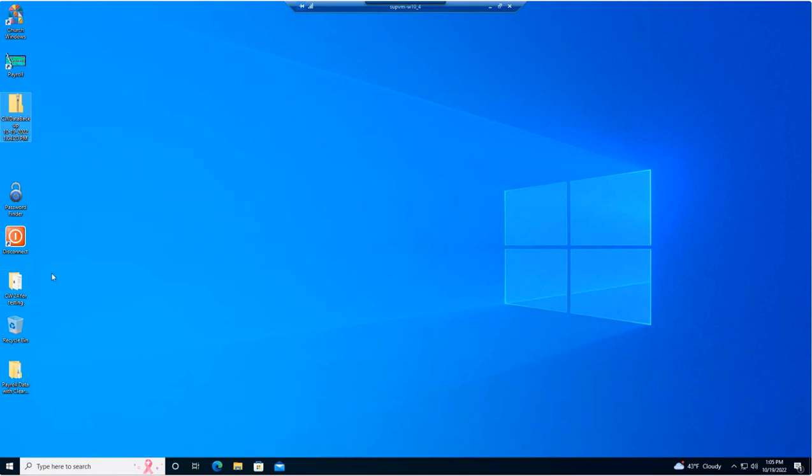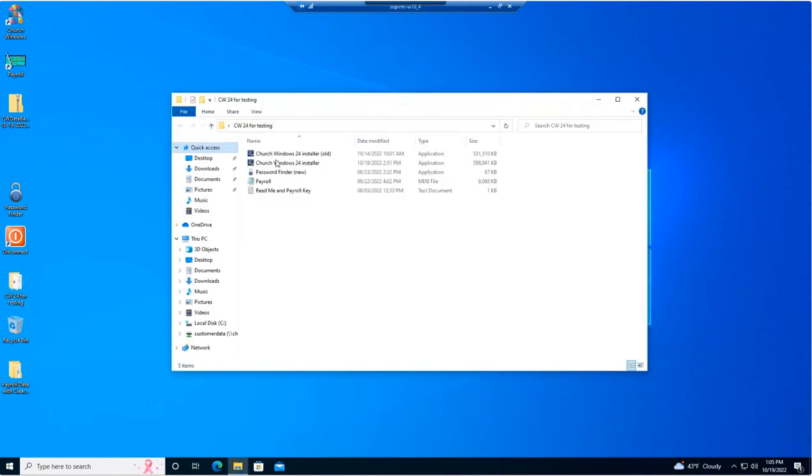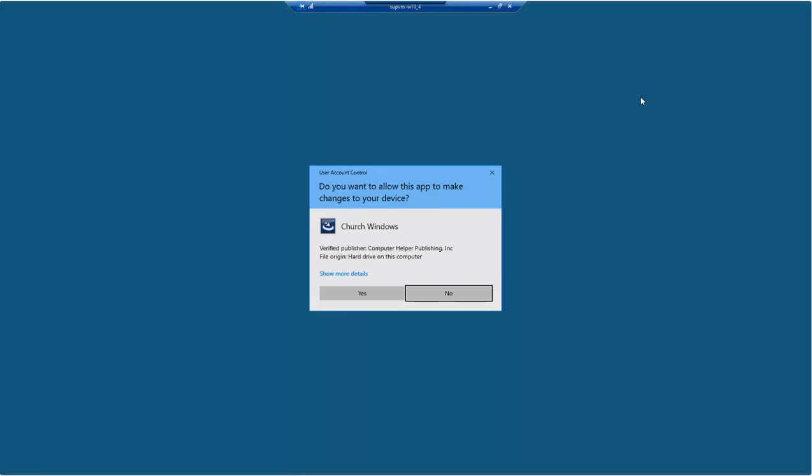Now we're going to talk about the installation. So now let's say you're going to receive the email from us with the installation file for version 24, and you're going to save that file to your computer. I've closed out of Church Windows. I'm now going to go to my location where I've backed it up. I've got a Church Windows version 24 installer file here. When I right-click on that or double-click on it, it should start our installation process.